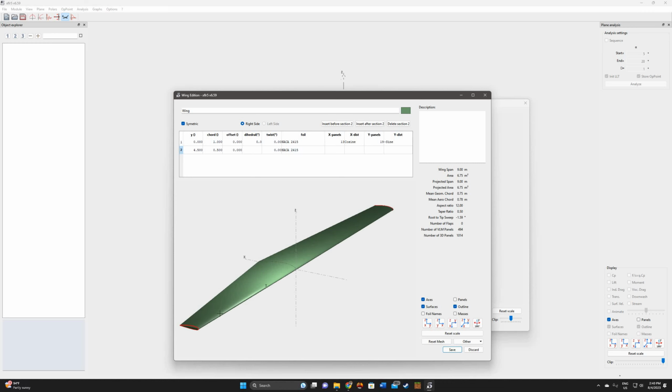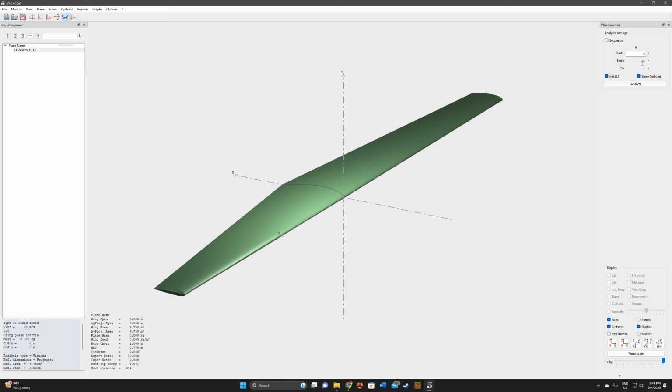Save that. I also come to analysis settings, go to advanced settings, and I usually make this 200 above. I've set it at 500. Hit OK. Same thing in the analysis settings. We want to go from -5 to 20 at a degree increment of 1. I uncheck this at first. We'll hit analyze.